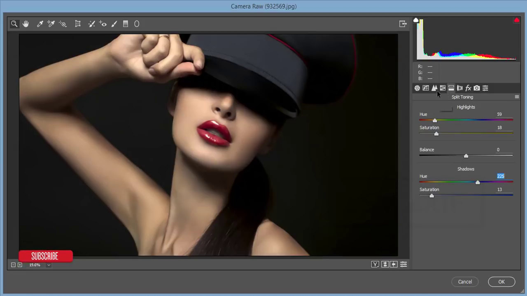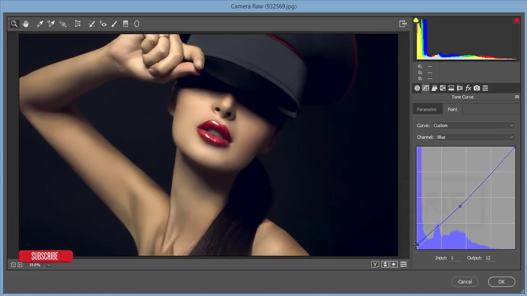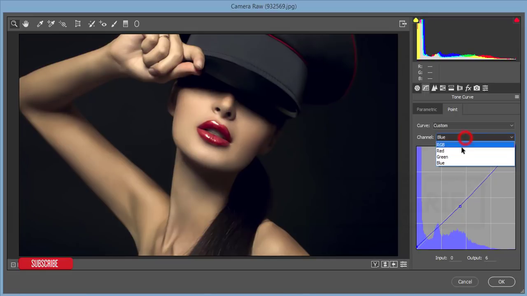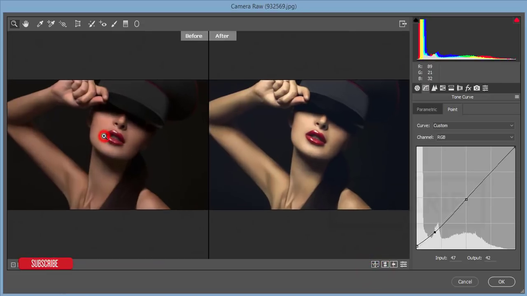Here are the curves, RGB and blue curves. I'll select the blue curve and make it like this, and then the RGB curve I'll make it like that, and I'll add the grain like that, and yeah, that's fine. So let's see the before one and after one.